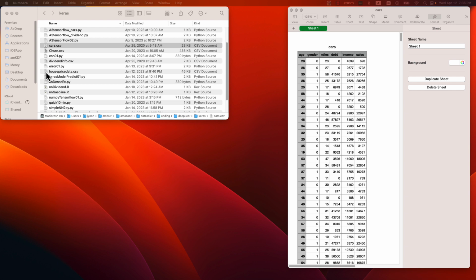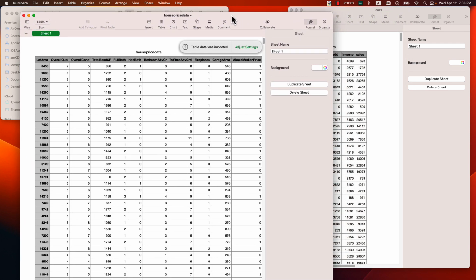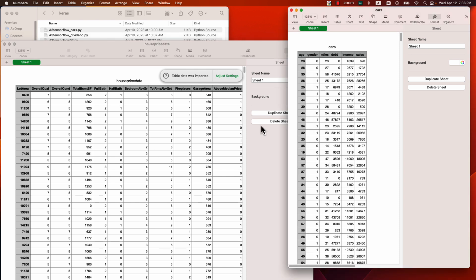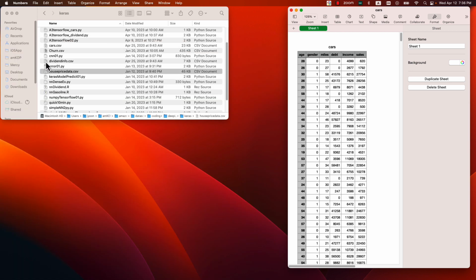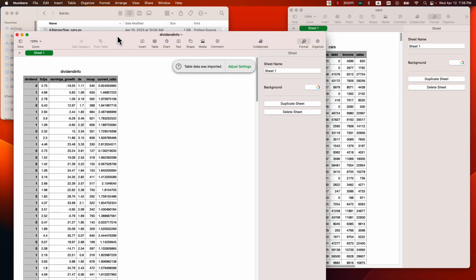Another similar CSV file is like this. If you compare these two data sets, no, not this, sorry. There are many data sets available. Let's say, in this case, the dividend information.